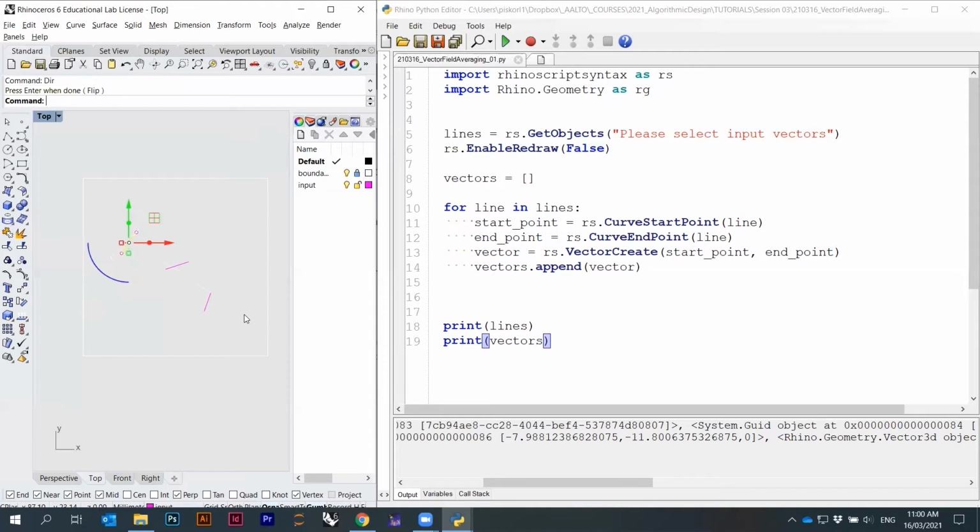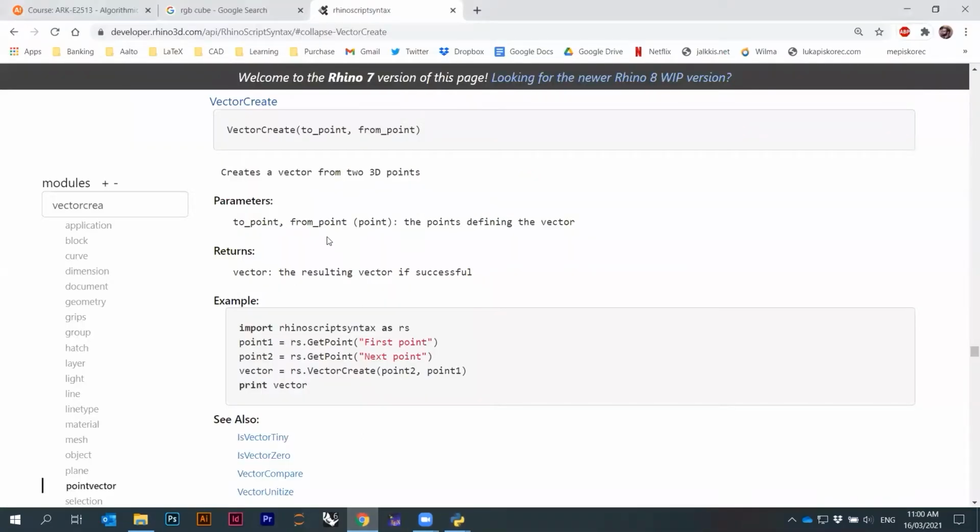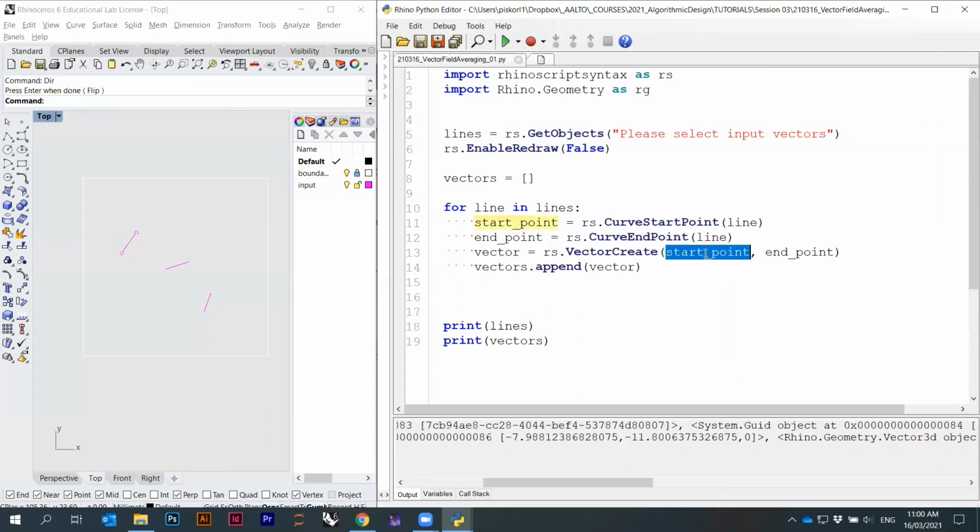Yeah, I think it was different. It is two point from point. Two point from point. Okay, let me see. Aha, great. Okay, thank you very much. So yes, I find this a bit counterintuitive. Two point from point. Okay, so basically we have to give first the endpoint and then the start point. I find this counterintuitive, but yeah.